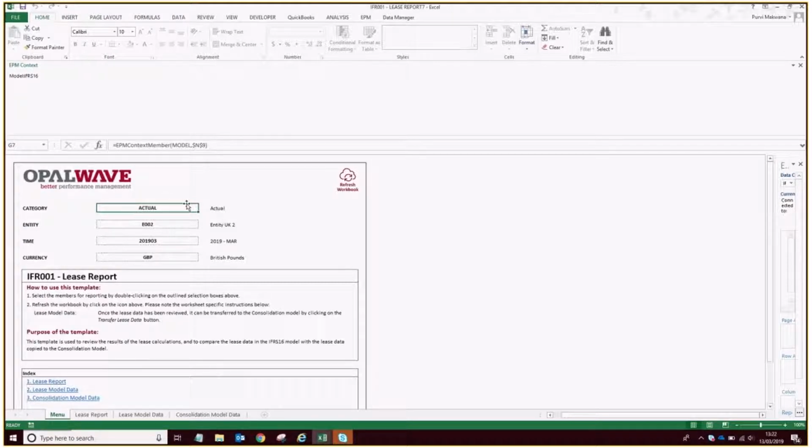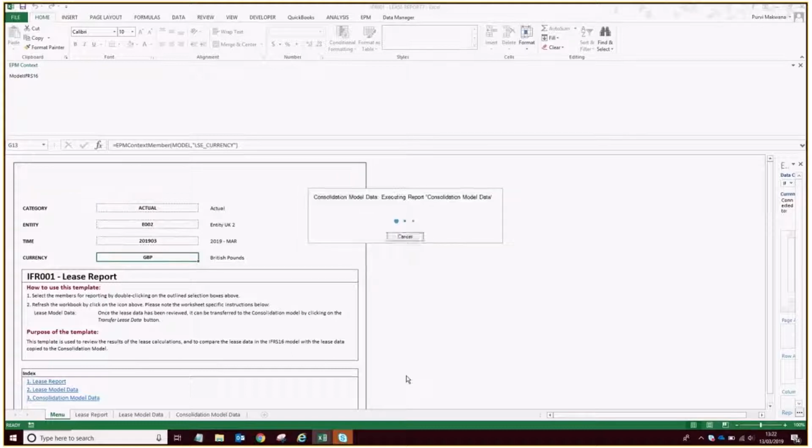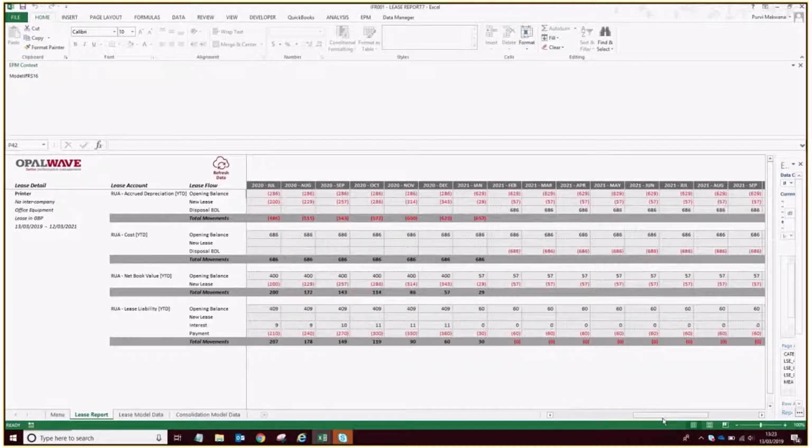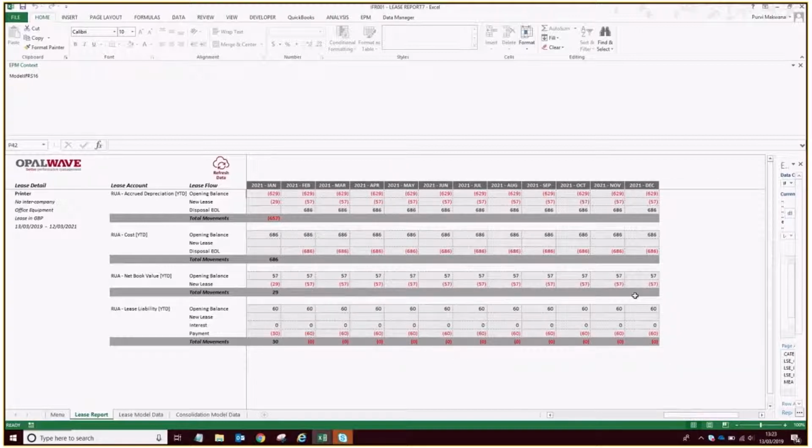Okay, so once again the category is actual, this is our entity, the lease starts in March, and the currency we want to view the results of the lease calculation is in GBP. So then I'll refresh this workbook. Okay, so in this report we can see the translated lease accounts, and these are all year-to-date accounts, so we can see even though the lease ends, it continues to pull the values through till the end of 2021.